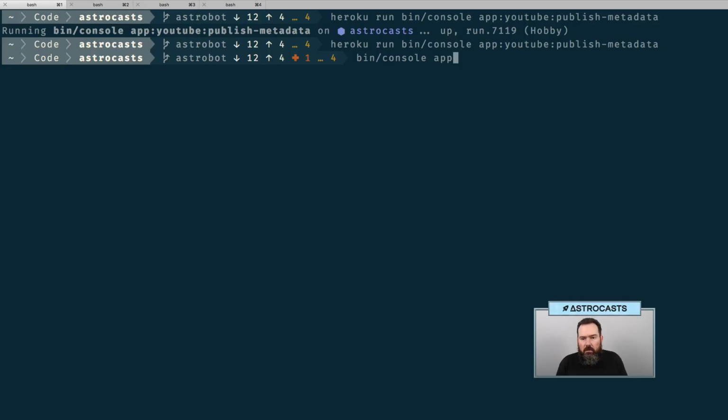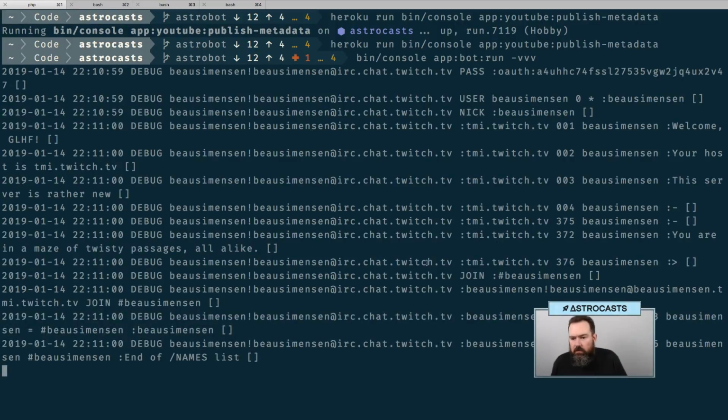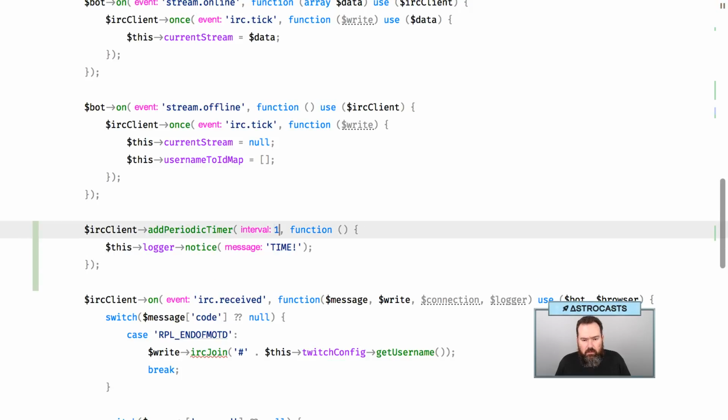Console. All right, so I'm connected. Let's see if after 15 seconds or so we get a notification, a log entry rather. For testing purposes, we might want to lower the interval, just in case. So let's do add periodic timer, let's do 1.0.